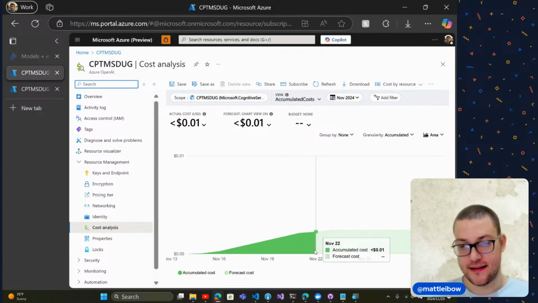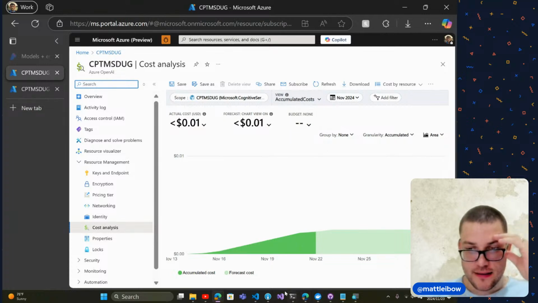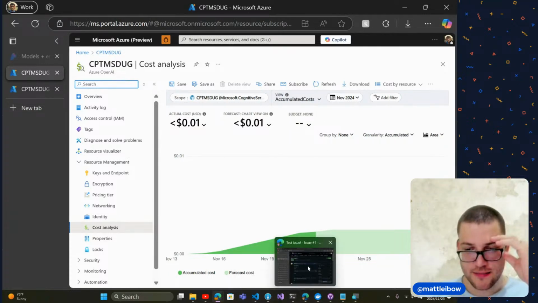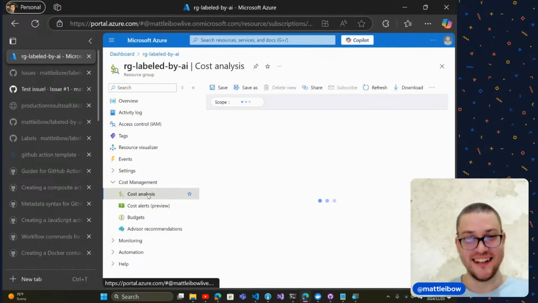Less than a cent. Maybe this is lagging. It's predicting this. It's predicting less than a cent. It's madness, man. It's madness. Like, how is Microsoft making money? Shouldn't ask that question.